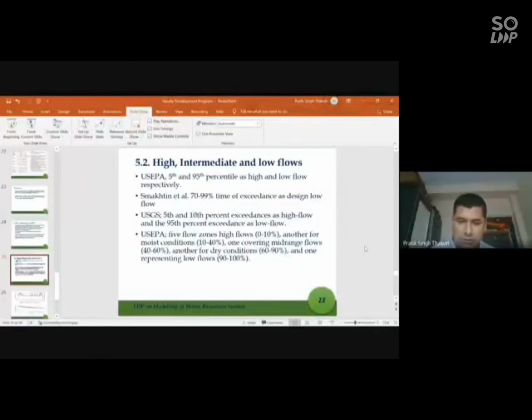So there are a lot of standardizations or guidelines that say what the high flow, low flow, or intermediate flow should be, but it may vary from watershed to watershed. The high flow of your watershed or the high flow of another watershed may vary. So it should also be rationally selected. What is the high flow condition of your watershed or your hydrograph?